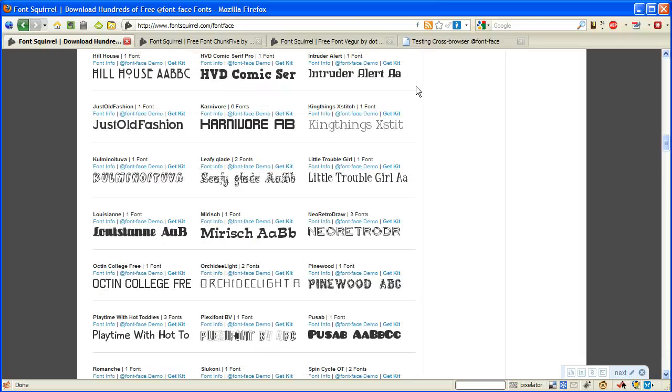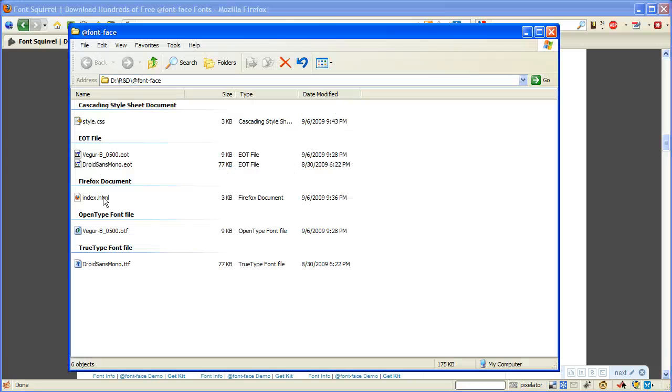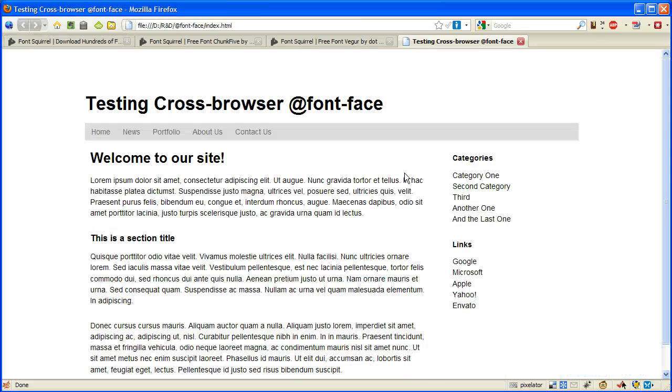I have selected a couple of fonts from this. I've selected Droid Sans Mono, and I've selected Vega Bold. I already have these fonts copied along with my HTML and style sheet. I have the .eot, .otf and .ttf files. Now Vega is an open type font and Droid Sans is a true type font. I've selected these also to show you how both OTF and TTF fonts work just fine. So let's take a look at this.